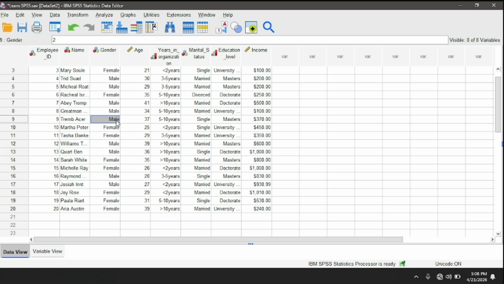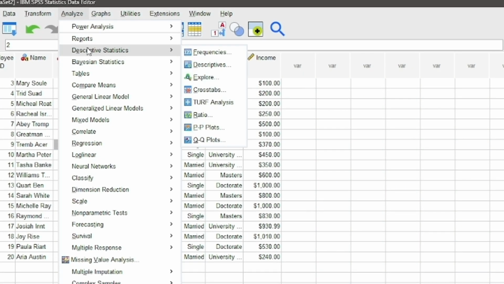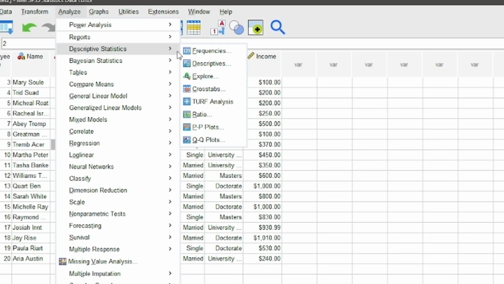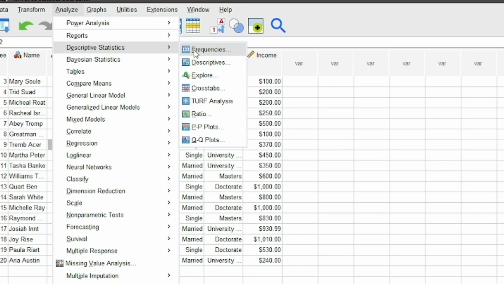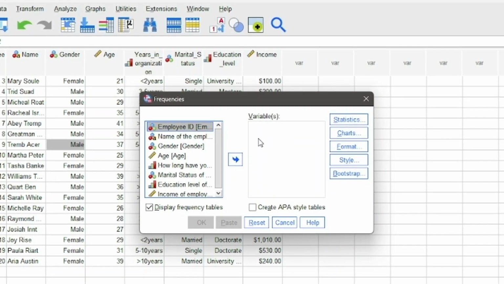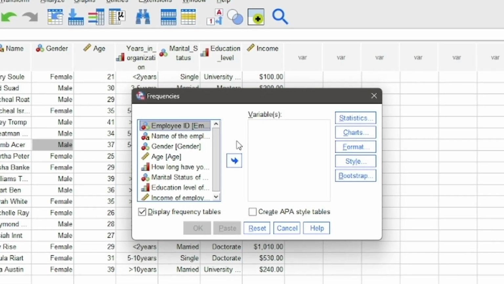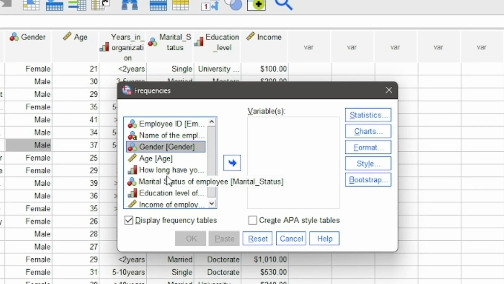The next step is to analyze the data. To analyze the data, go to the Analyze feature, and under the Descriptive Statistics option, you will see different analyses that can be carried out. The first one, which is the frequencies. Click on it. Frequencies shows you how many of these values you have, and it is mainly used for categorical data. So you use it for gender.